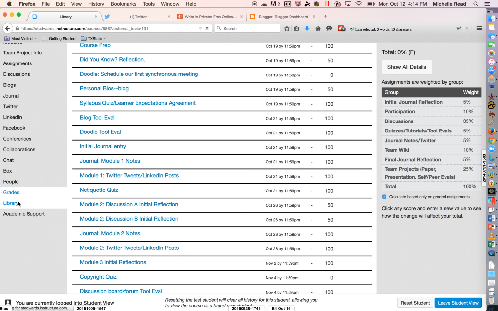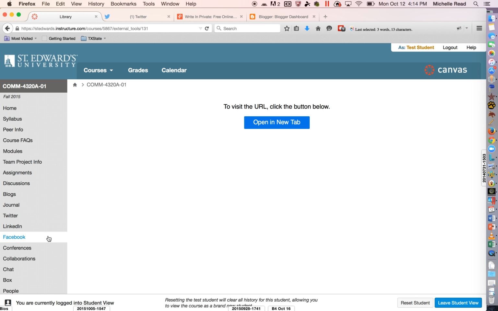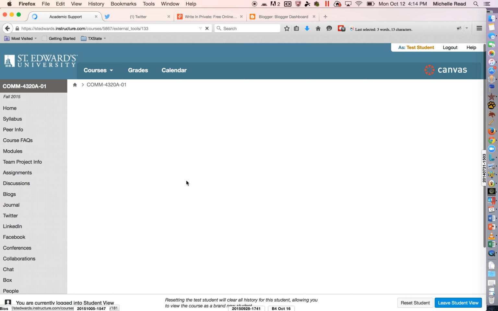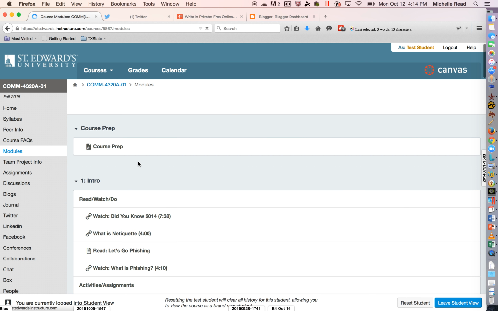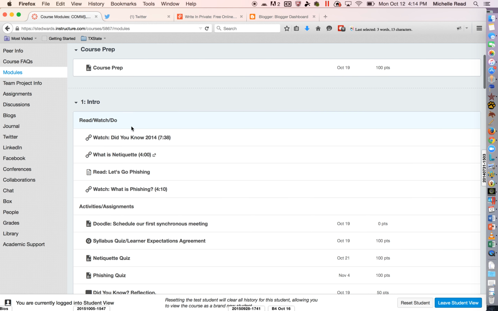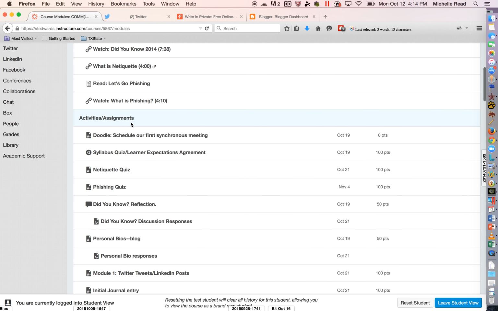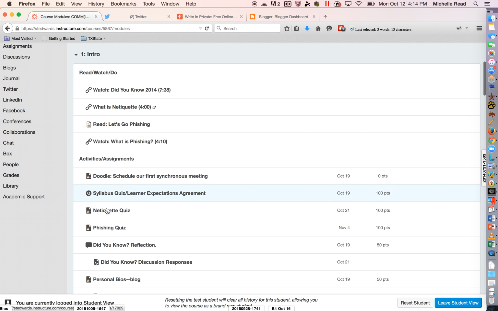Then you have access to the library, which opens up in a new tab, and access to academic support, which also opens up in a new tab. So hopefully that helps you get a general idea for the navigation and the feel of the course. Again, most modules start off with something to read, watch, and do, followed by some activities and assignments based on what you have watched and read. So aside from doing this section before this section, it doesn't really matter which order you go in.